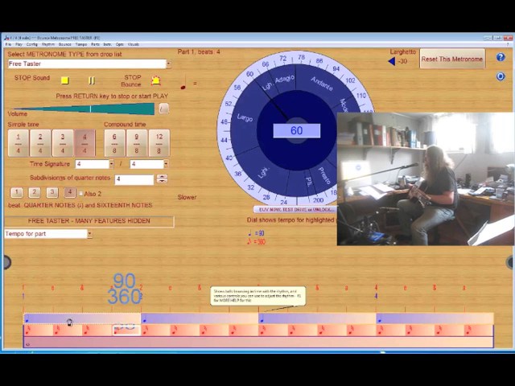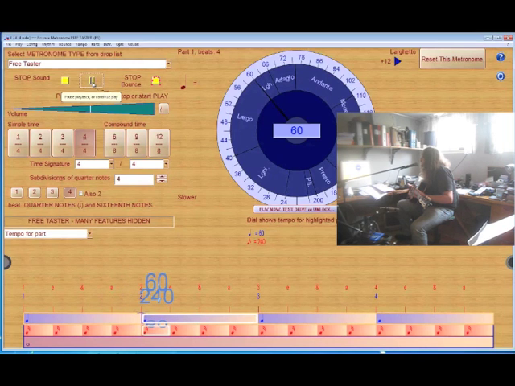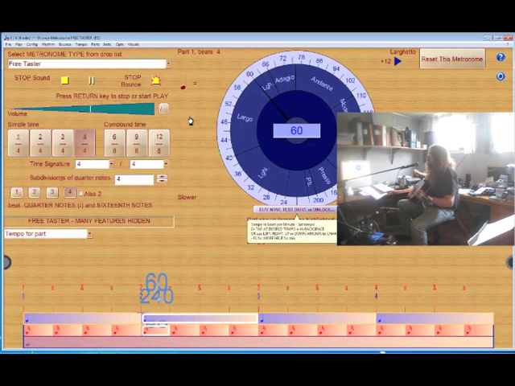So your 16th notes are actually going at 360 beats per minute, which is, has that not changed? Maybe it has. There we are. At 90 it would have been 360. At 60 beats per minute it is 240, which is still very quick.